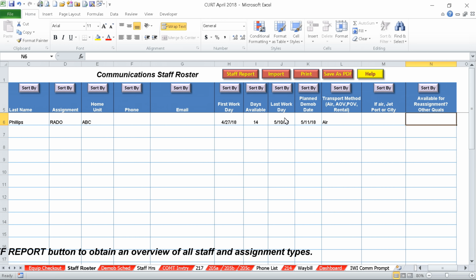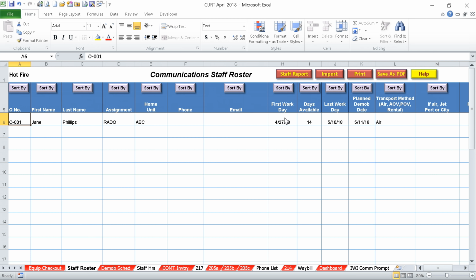Are they available for reassignment? Yes or no? And what other qualifications do they have? And it's really handy if you're putting them out for reassignment. They may also have some opportunity to work on some task books there at the incident during some downtimes within the Comm unit.